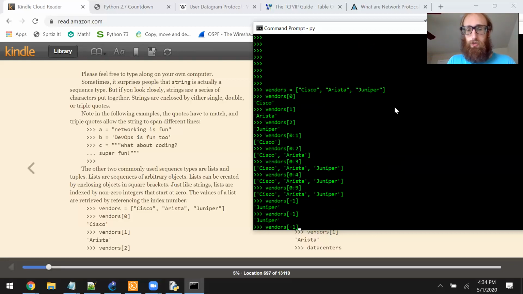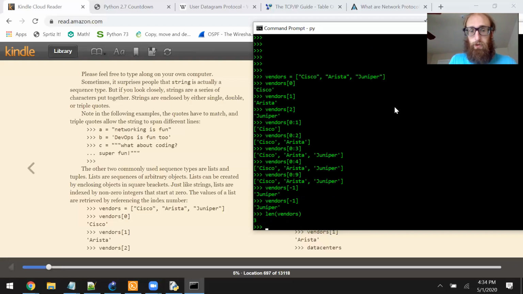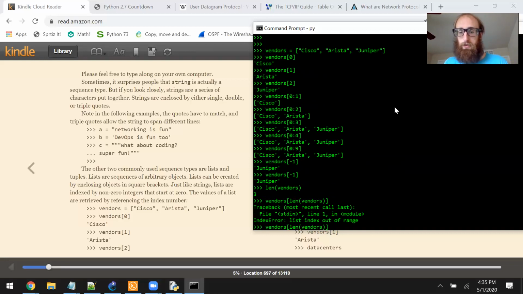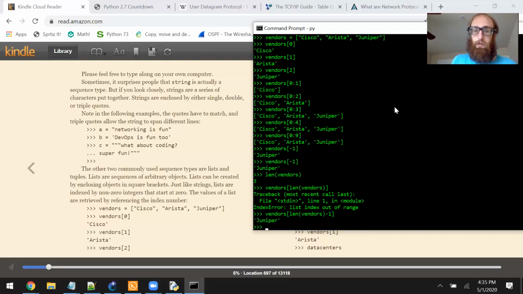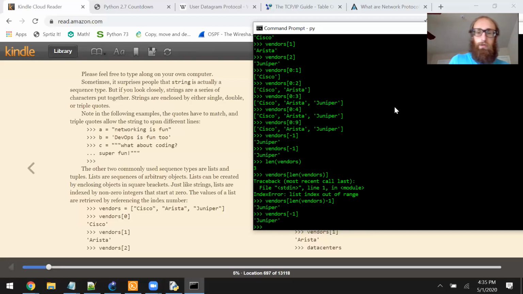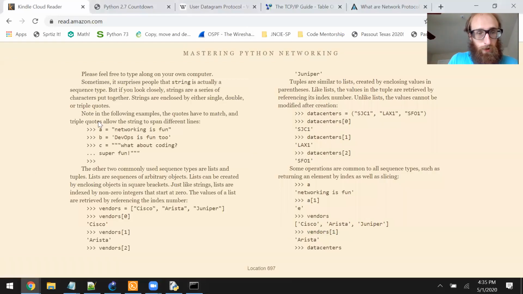Of course, another way you could do that is just say the length of the list minus 1. So I can do vendors, length of vendors. Oh, and then you've got to do -1 because it starts at 0. But that's another way you can do that. Instead of having to do that whole nightmare mess, you can just use a negative index. All right. Vendors -1, Juniper.